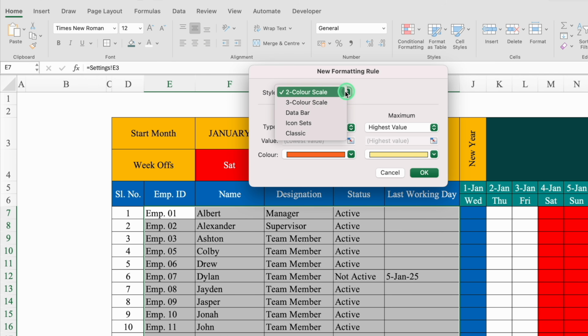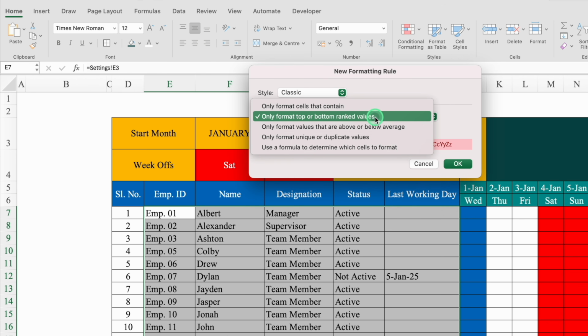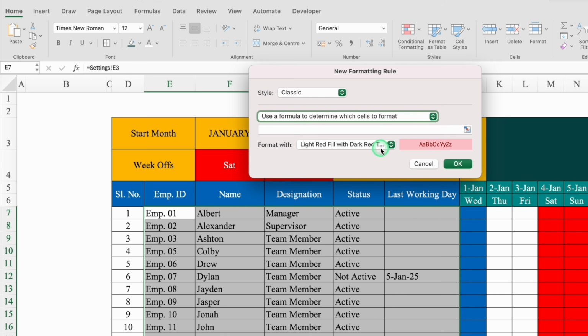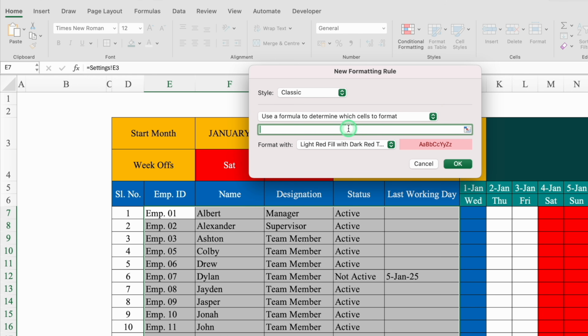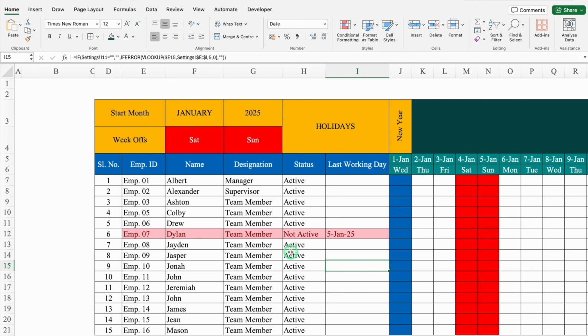New rule, from here I'll select classic and from the drop down I'll select use a formula to determine which cells to format and the formula will be equal to, we'll click on status of first employee, we'll remove dollar from center, is equal to double inverted comma not active, double inverted comma close and we will click on OK. So if the employee will not be active, all the details of the employee will be automatically highlighted.